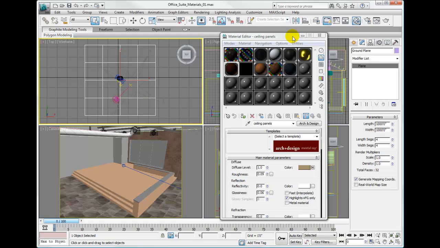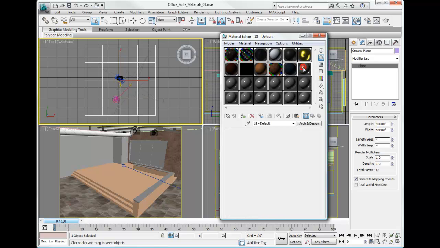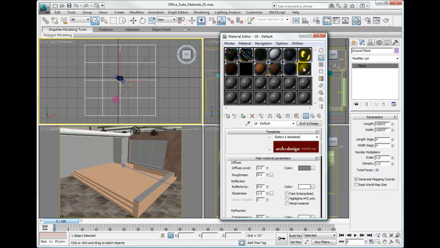Select the first open material slot. Let's choose the sixth material slot on the second row. In the name selection area, we're going to be using a Mental Ray Arch and Design material for this. And we're going to name this 20% ground plane. 20% ground plane. And we'll hit enter to accept the name.